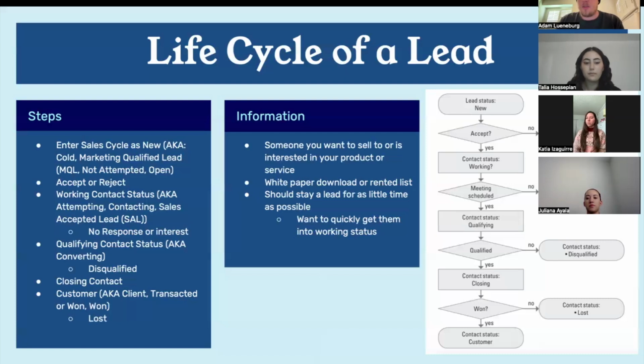The next step in the life cycle is qualifying contact status, sometimes known as converting. This stage comes after the meeting is secured. If the lead is not up to muster or otherwise just not qualified or what you're looking for, then you can disqualify the lead, set them aside, and come back to them at a later date.